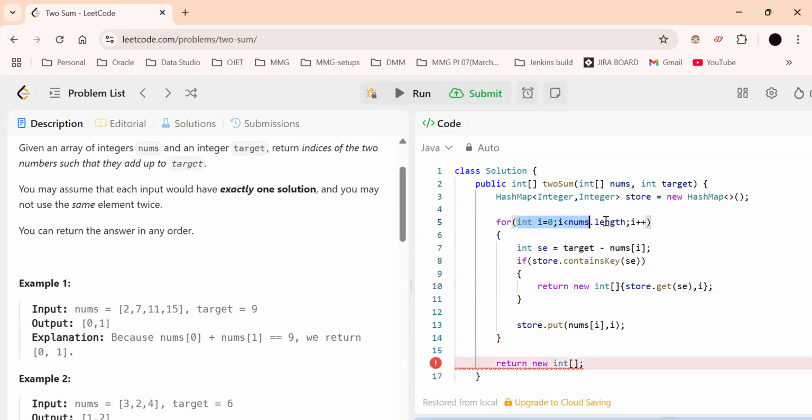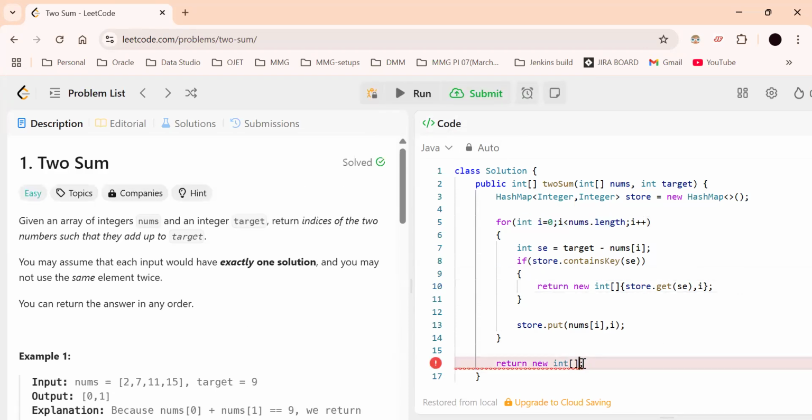So we are iterating on the array. Whenever we are iterating on the array, we are finding a search element. We have one element, and we need to search for another element to form the pair. That's the other element we are figuring out here. If it is already there, you return the answer. If it is not there, store the current one and go to the next. That's all. This is what we are doing here.